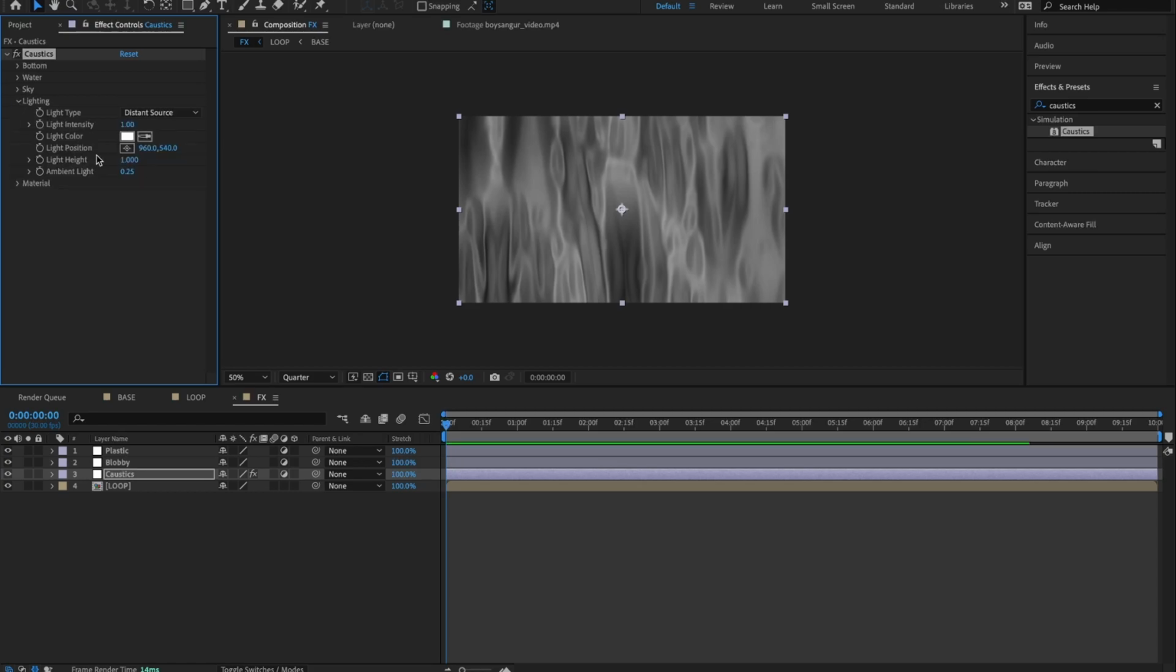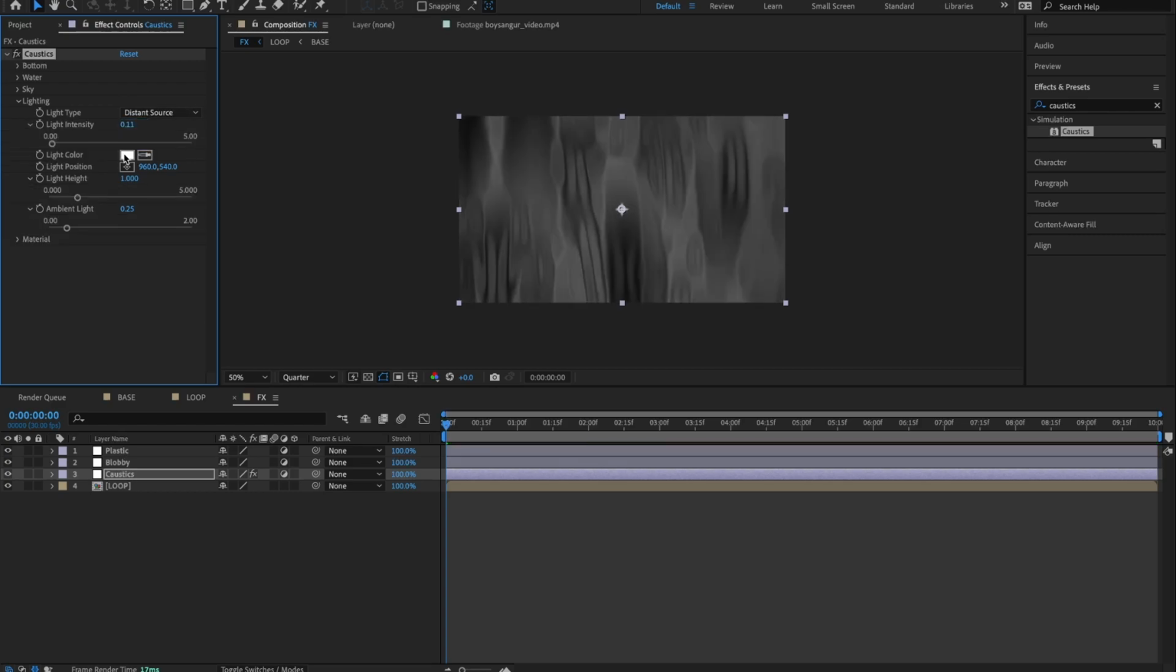I'm going to twirl down lighting. And we'll keep that at distance source here. On the light intensity, I'm going to change this to 0.11. And the light color, that can stay white. The light height is 1, and ambient light, that looks good. So I'm going to twirl up lighting, twirl down material. And looking at this, the only thing I want to change is this highlight sharpness. So I'm going to click on that and change this to 28.5. So we're all done with our caustics here. So let's twirl that up and move on to our blobby layer.